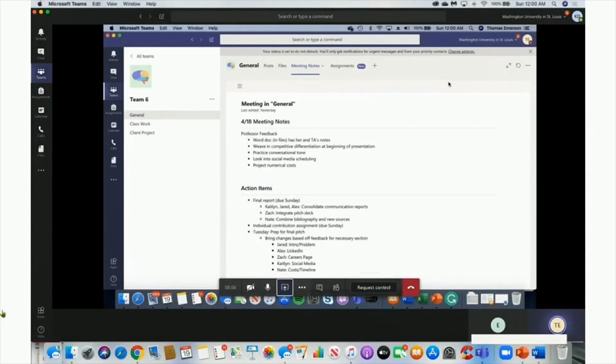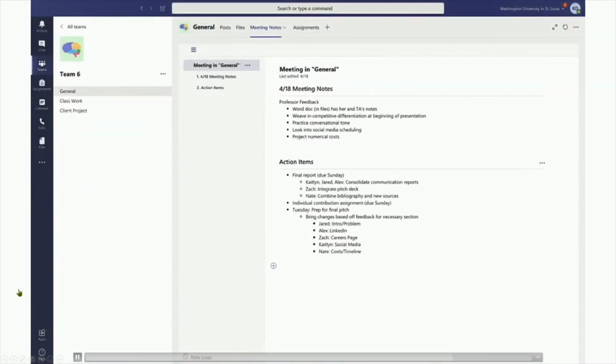So this is what it looks like if at the end of a meeting, when me and my group members sit here, we kind of go over what needs to be done, the action items, and it's really great because if I forget something, we can just refer back to meeting notes in Teams to see what needs to be done. So this is it outside of a meeting.